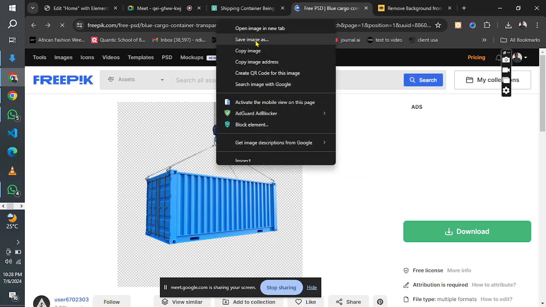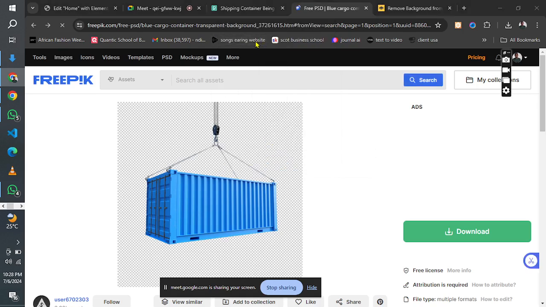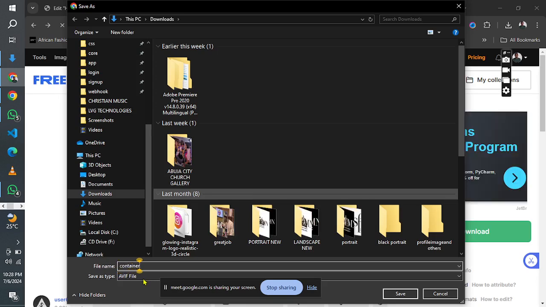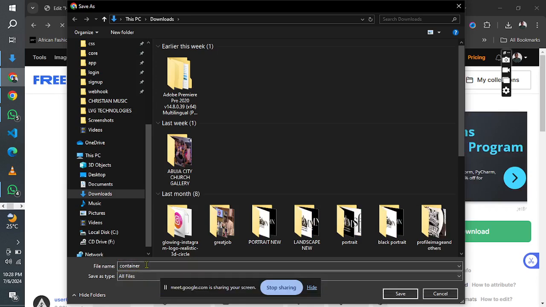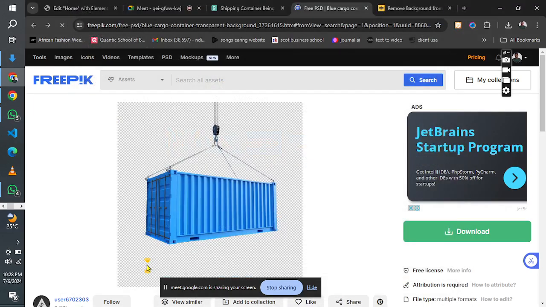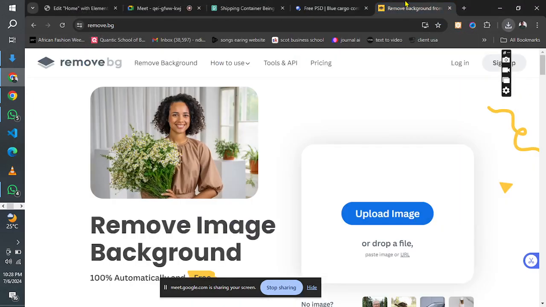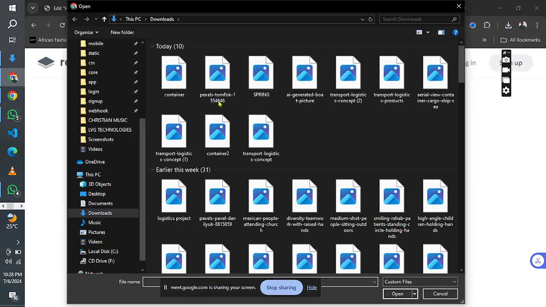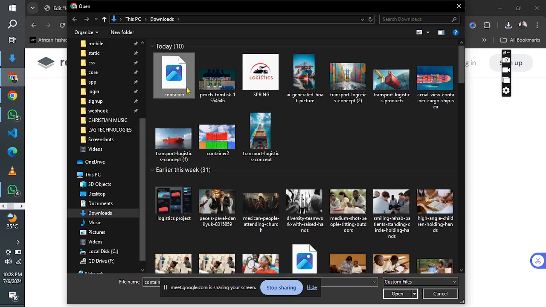I can save this image and say container of files dot jpg. Okay, so I will try and remove this and see. So I remove this, and I think this is it.